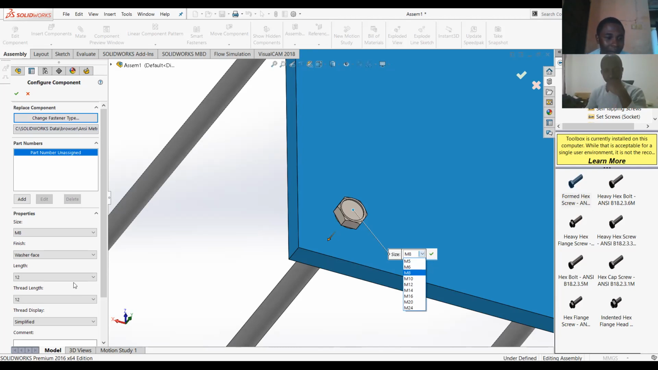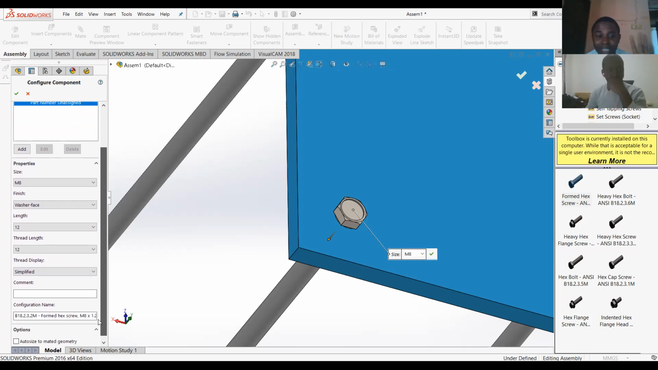So if you are okay with M8, then it will ask you, is it washer faced? What is the length you need? What is the thread length you need? Is it a simplified thread display? You can have a cosmetic or a schematic. I will explain what it simply means. Simplified means that it's not going to show where the thread is, and I will explain why we need all this. Cosmetic means that it's going to show it, but it's just going to show it just like a design, just like a black line where the thread is.